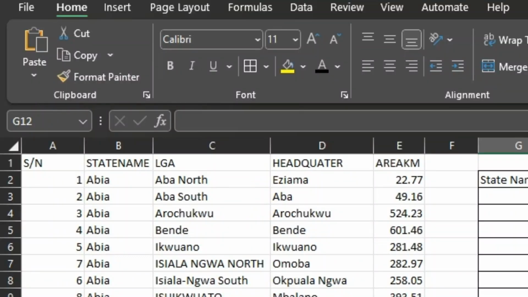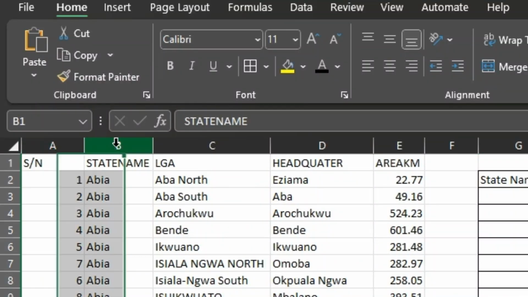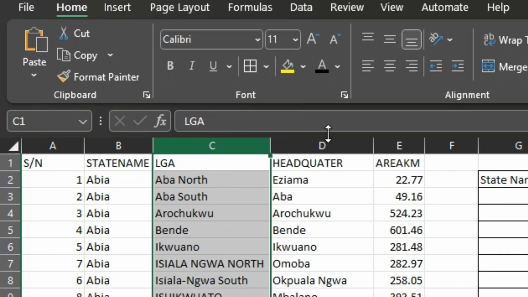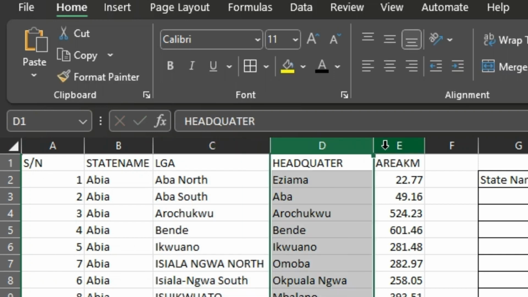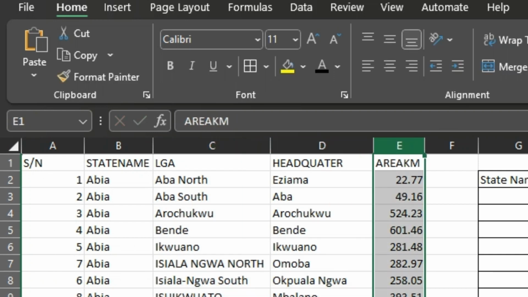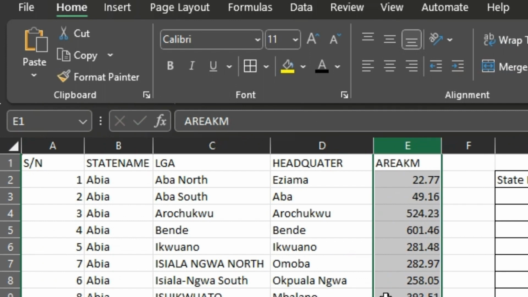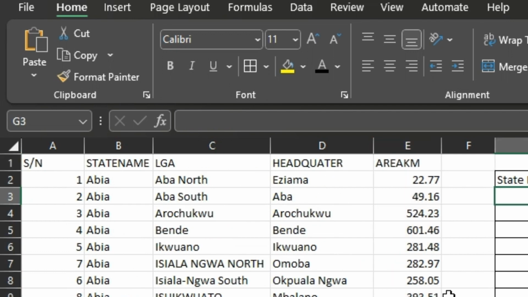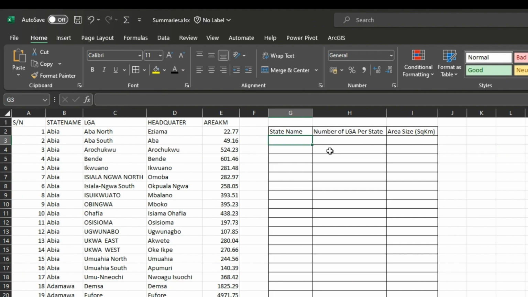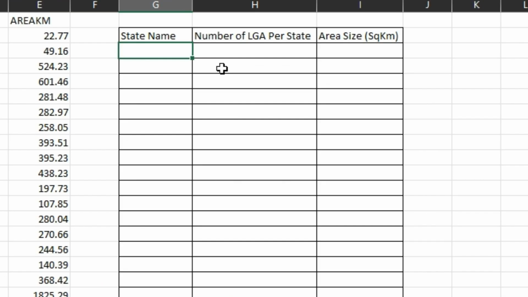So we have a set of data: serial number, states, local governments, headquarters, and then the area size for each of the local governments. And we are required to summarize this data based on states. So how do we go about it? I'm recommending using the unique function.